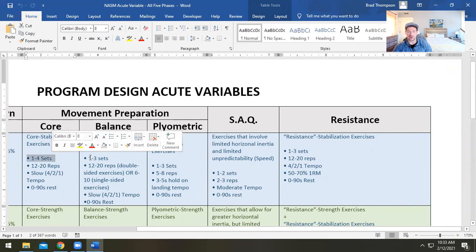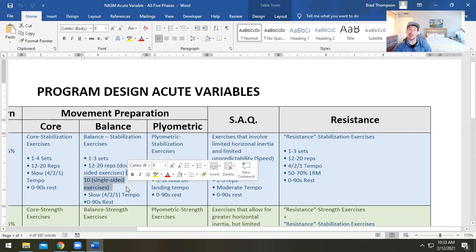And then here are the reps: 1 to 4, 1 to 3. I'm sorry, those are sets. 1 to 4, 1 to 3, and then 1 to 3. 12 to 20. 12 to 20 if it's double-sided, which it literally never is. So that means 6 to 10 if it's single-sided, which it literally always is. And 5 to 8 reps. Slow tempo, 3 to 5 second hold on landing tempo.